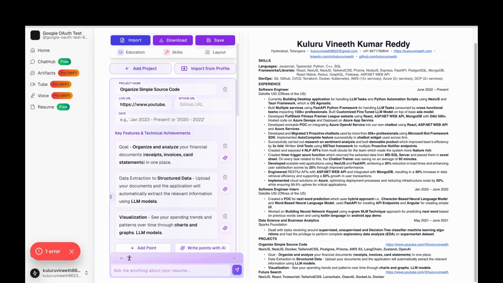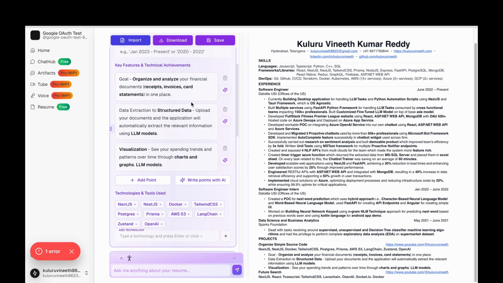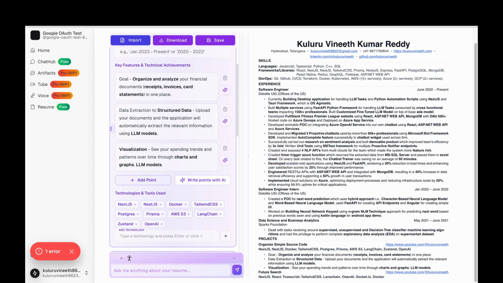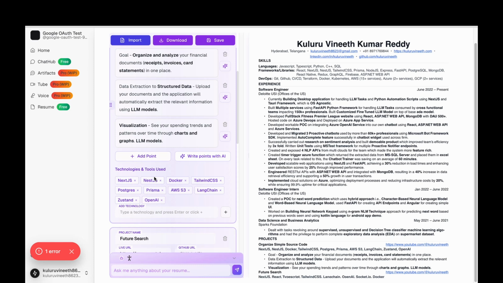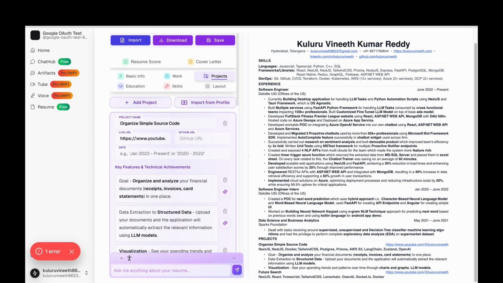We have the project name, live URL if you have deployed it somewhere, the GitHub URL, and the date from which it is started, and the key points of the features, and just the same component for prompting to improve it. You can add your own point if you wanted to add more and more, or you can delete if there are too verbose, and just edit. And also here the technologies, you can add as many as you want, or you can just delete. So this is just the project section.